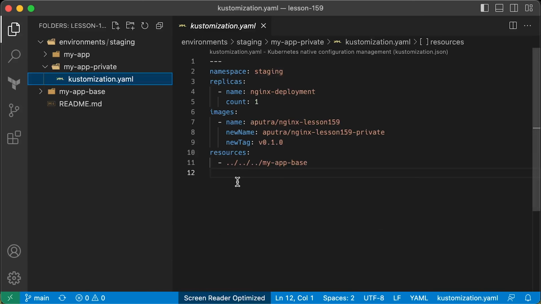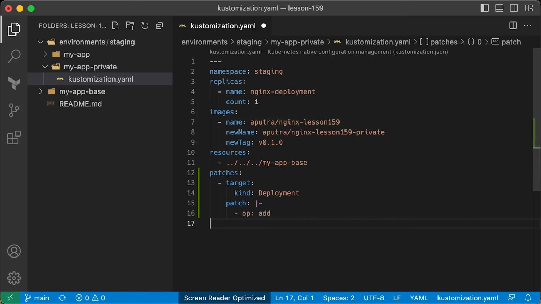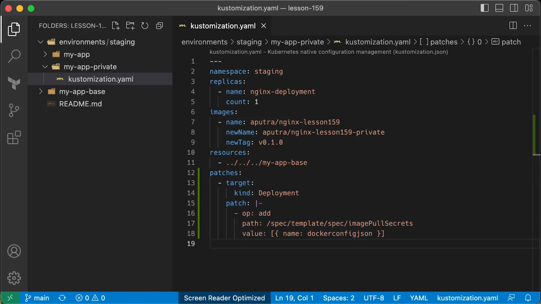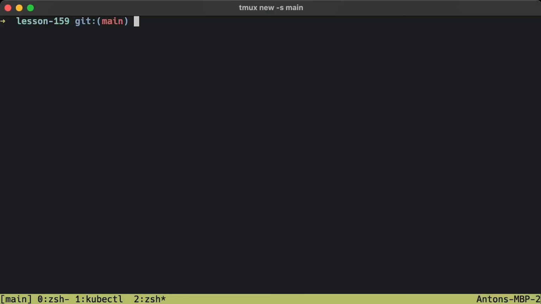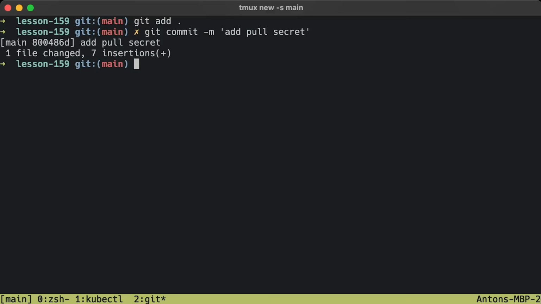This update can be done in the base folder or through Kustomize. Add a patch section and specify the target. In this instance, the target is a deployment object. Specify the type of operation as adding a pull secret. Provide the path and value that need to be added. After incorporating all the changes, add, commit, and push them to GitHub.